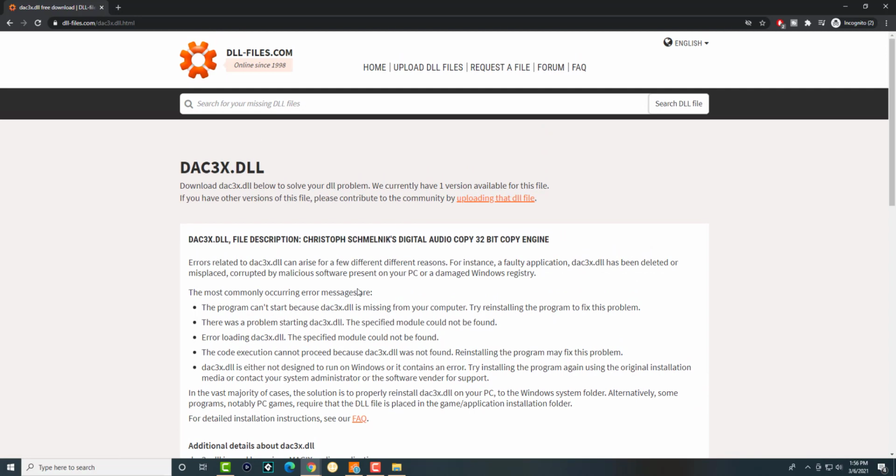Always make sure you get the latest file. Like how this one says there's only one version, that's fine. If there are multiple versions, get the latest one. So that's basically it. It's a very simple and easy thing to do. I do hope this helps you fix all your DLL errors without using any software. I don't like using them, so this is the best way to go about it.